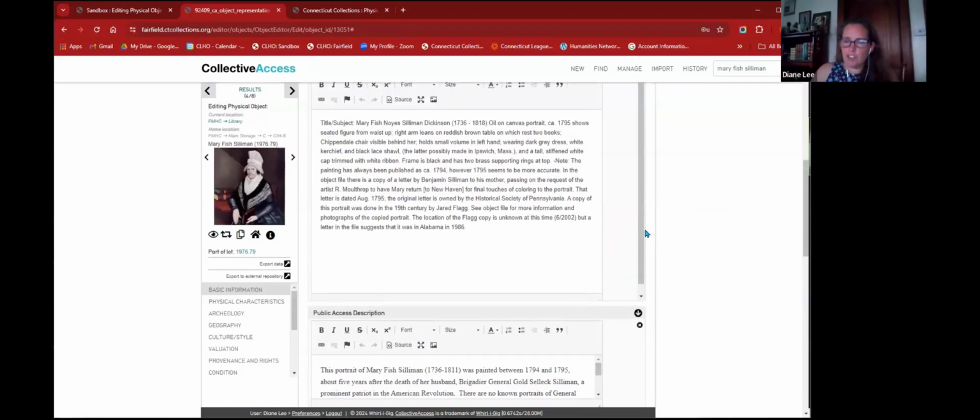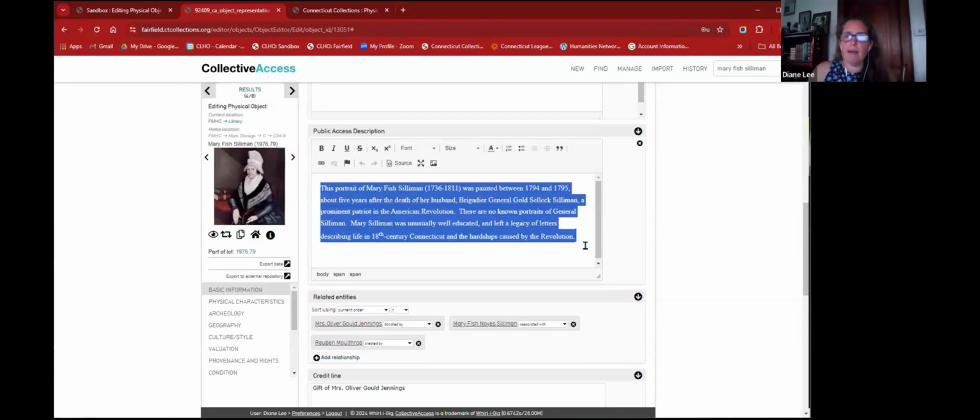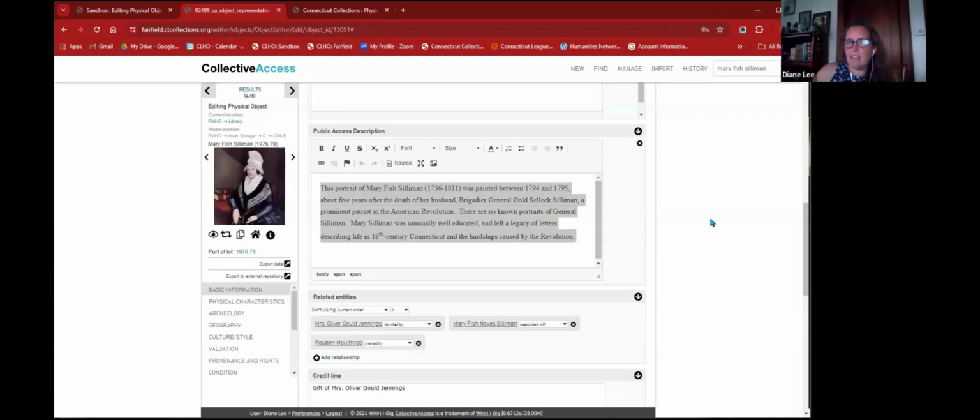So this is just the technical description of her. Because you're looking at the image, if she's online, you don't care that she's wearing that blackish grayish dress with a kerchief and a bonnet because you can see it. We want those things there so searches can search on keywords. So this is much more of an interpretive text about the portrait. This is when this was painted, about 5 years after the death of her husband, a prominent patriot in the American Revolution. There's no known portraits of him, noting that she was unusually educated, talking about the letters and the books and stuff in the portrait. So this just gives you a really basic note about that.